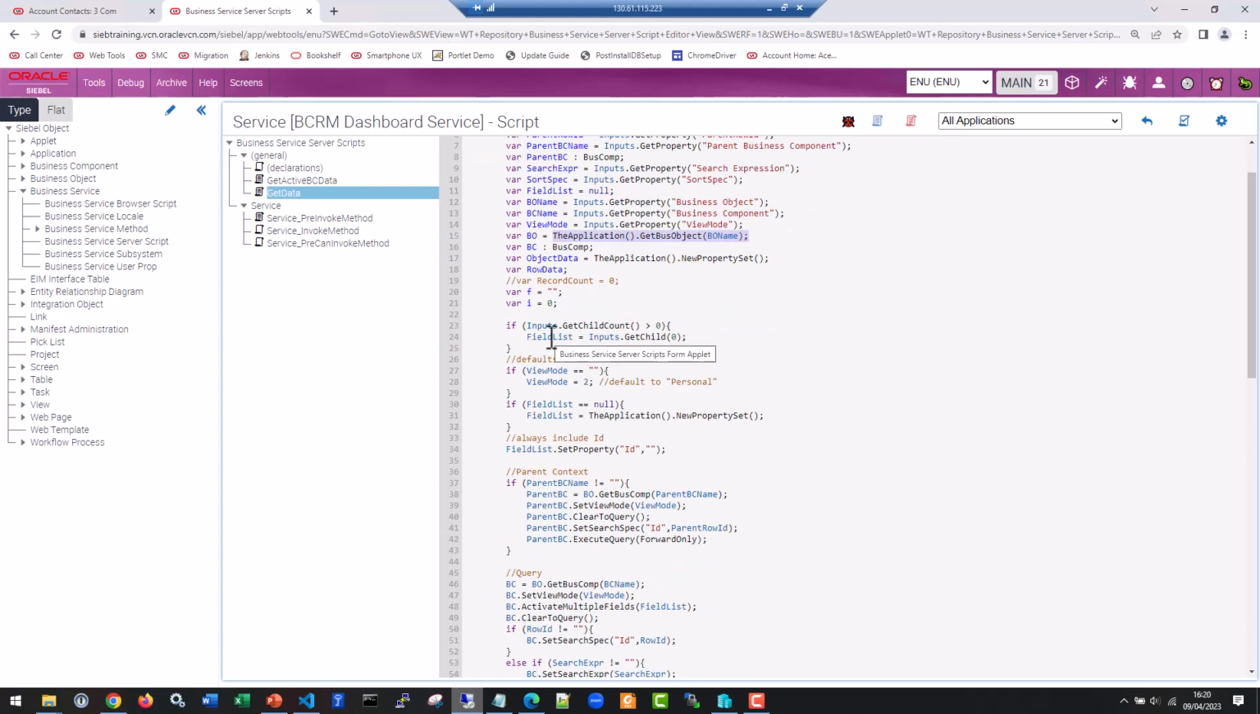and it will establish that business object, instantiate it, and will instantiate the business component as well later on. So here we default a little bit. We have a field list as well. The field list is a property set, a child, with just the field names, literally. So no values for the properties, just the field names in the names of the property. There's a default view mode, there's a default field list if there's none, and we always set the ID field if it's not given too, because we always want to return the row ID of the record.